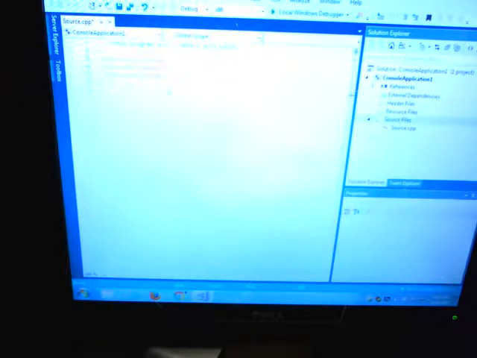Okay. Do I need to include anything else? I don't need cmath because all we're doing is multiplying, right? The only other include we've used is string. I'm not using any string, so I don't need it. All right. Using namespace std. Void main.